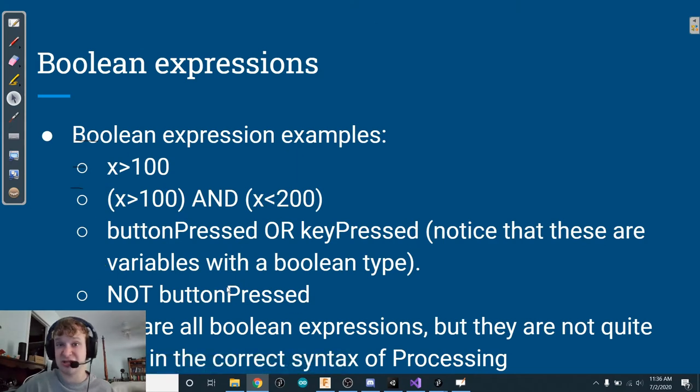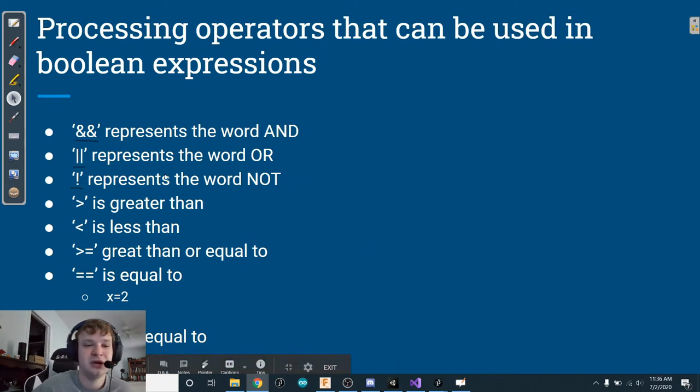What I would do is I would say exclamation mark button pressed to represent this sentence right here. We also have the greater than symbol, less than symbol. We've seen those already. Greater than and equal to, so you would say the greater than symbol, then equal sign. You also have less than and equal to.